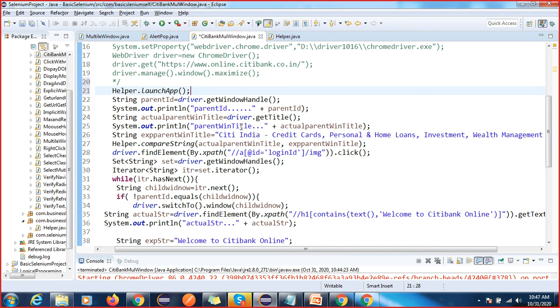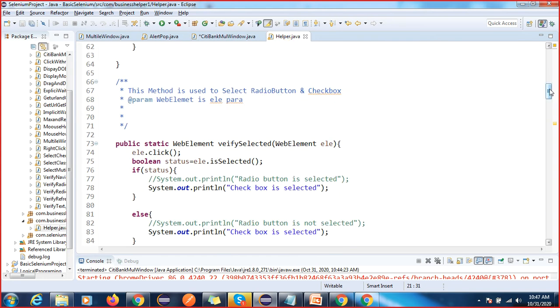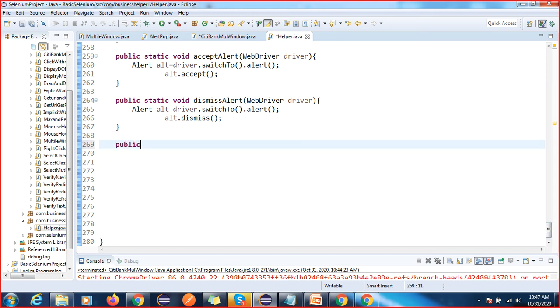Okay, so now you can see here we can create one method, right? These are the common steps. So here I can create one method called a static void getParentWindowId. Got it, right?